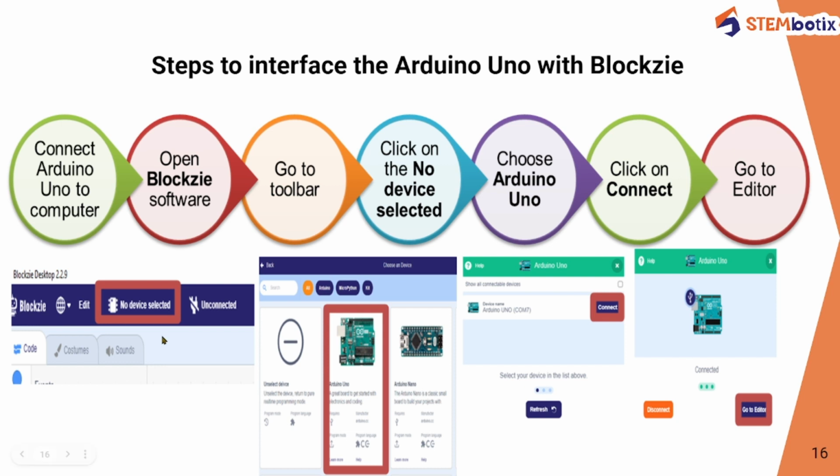Means as soon as you click on Blockzie, you will see a screen, or you can say the home page. Onto that you will see something like this. So go to the toolbar and click on this, no device selected. So as soon as you click on Blockzie, you will have its interface, and on the interface you will see this particular icon and click on this. After that you will see a screen something like this. It will give you some detailed components which Blockzie has.